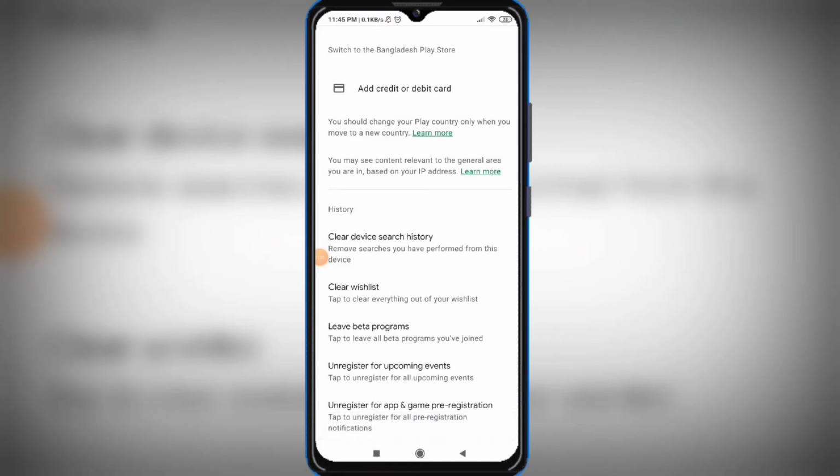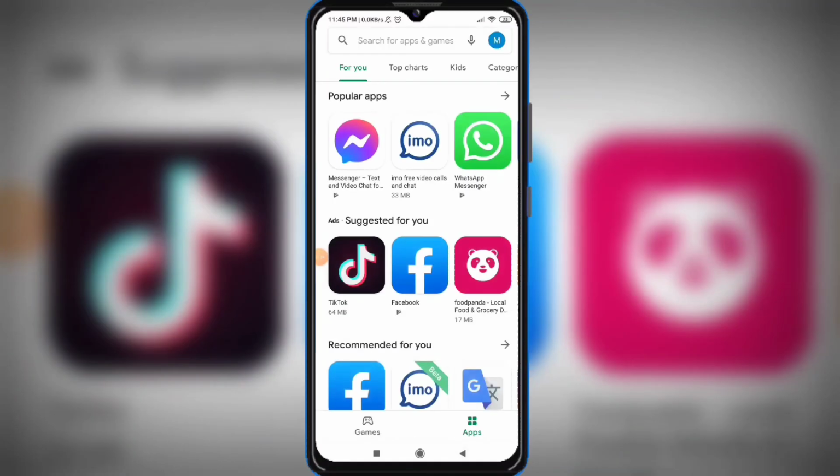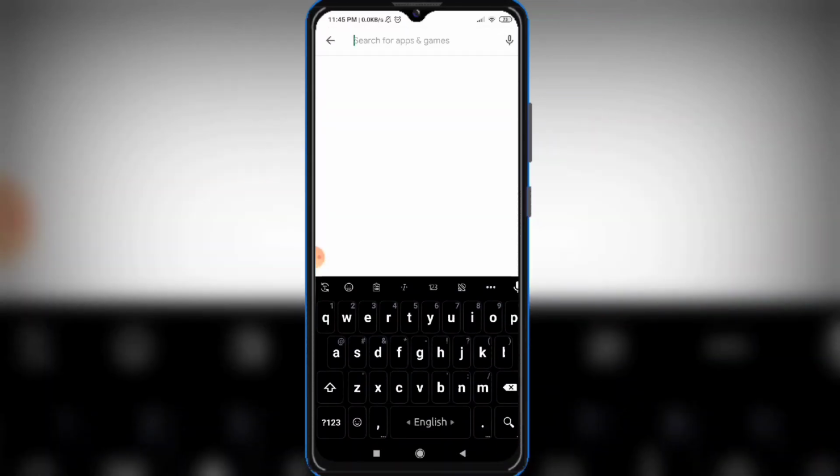So right now your search history has been deleted from Play Store. So I'm gonna check it out. Just back and check it out. So you guys can see there is nothing.